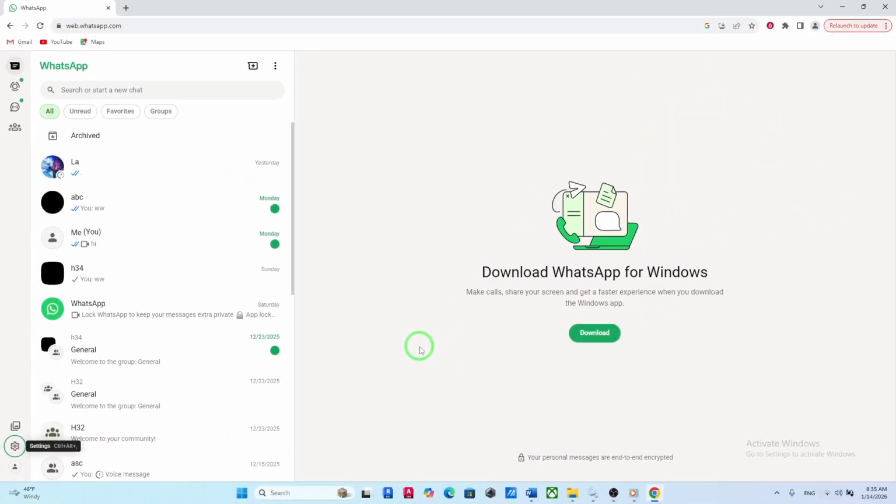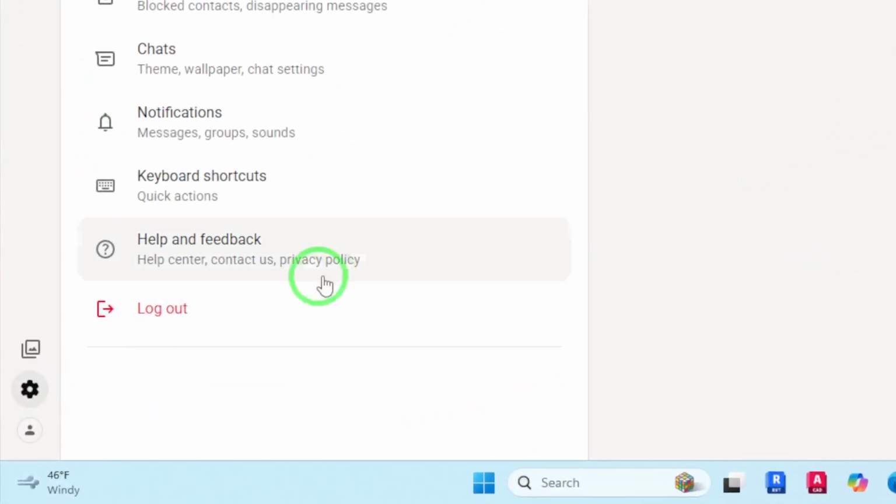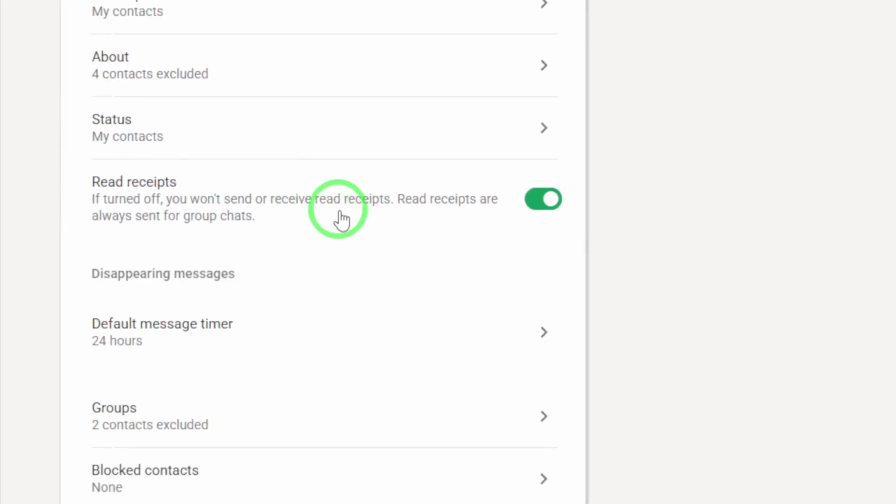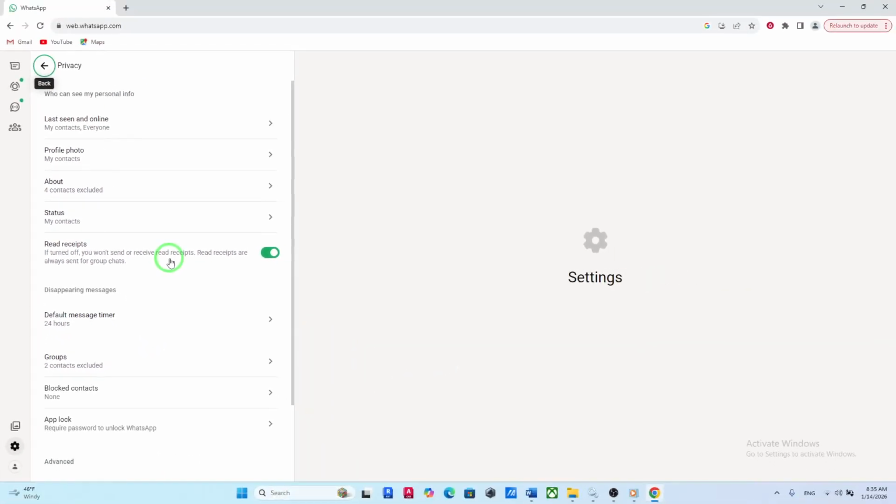First, look for the gear icon in the top right corner of WhatsApp Web. This is the gateway to your settings. Click it to open a concise menu with the options you'll use to customize your experience. From here, you'll navigate to your privacy controls without any fuss.